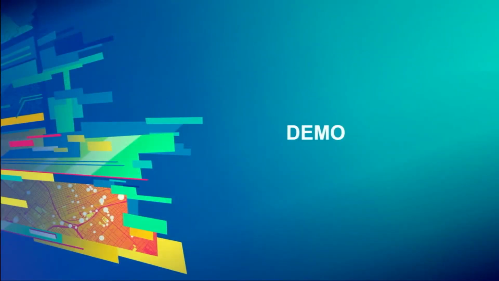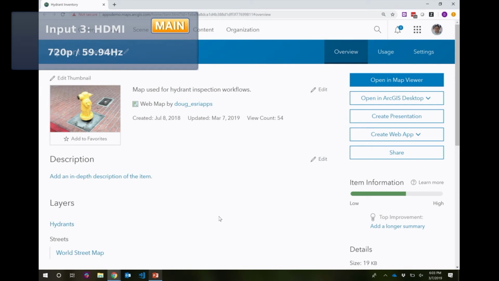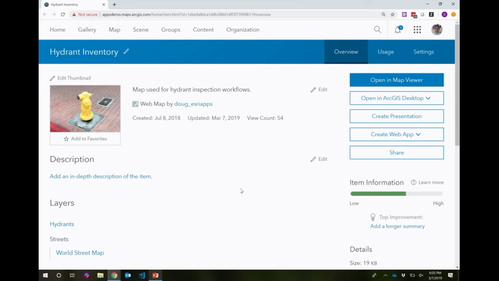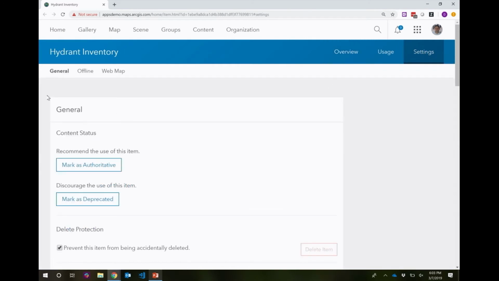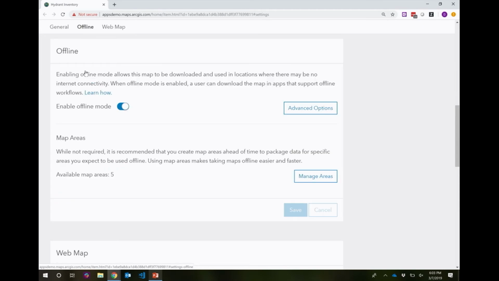Okay, with that, let's take a look at how this works. All right, so here I'm in ArcGIS Online, and I have a web map, and I'm looking at the details for that web map. So what I'm going to do is show you how you can build some pre-planned offline areas for your web maps. So here I'm going to go to the settings, and you'll see I have a few tabs here. I have an offline section here. Let's take a quick look at the offline section.